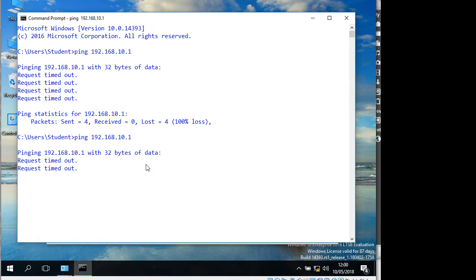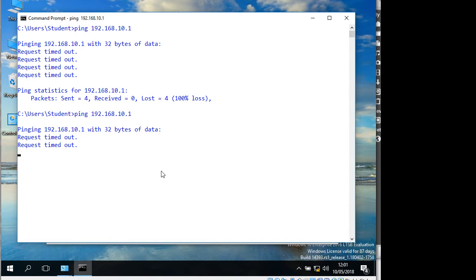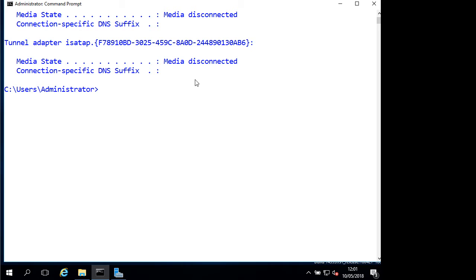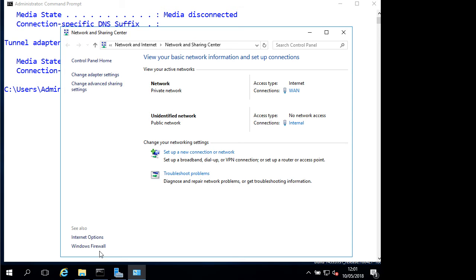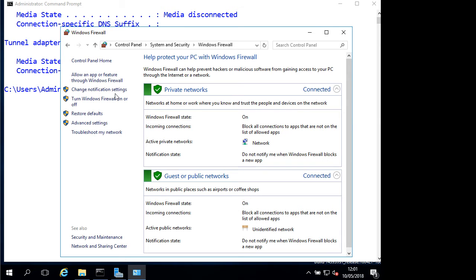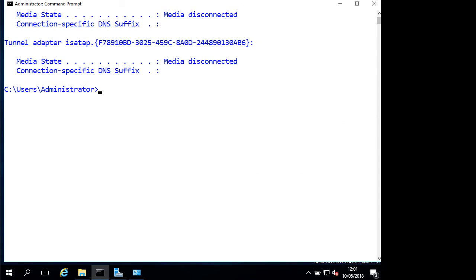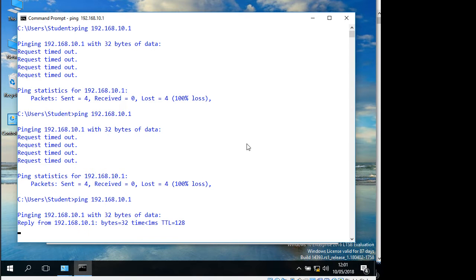You know what could be the problem? Suggestions? Firewall? Yeah, that's it. Right now, since we did not promote this Windows 2016 to domain controller, the network is protected by Windows Firewall. Just in case, we're going to turn it off for a while and check if it pings again. Ping, and right now it is pinging.